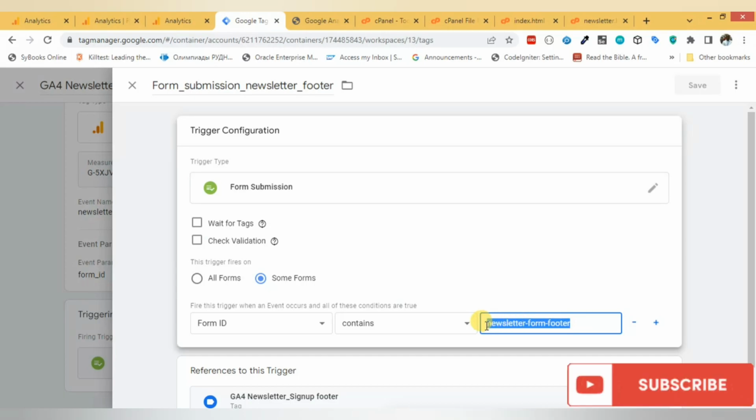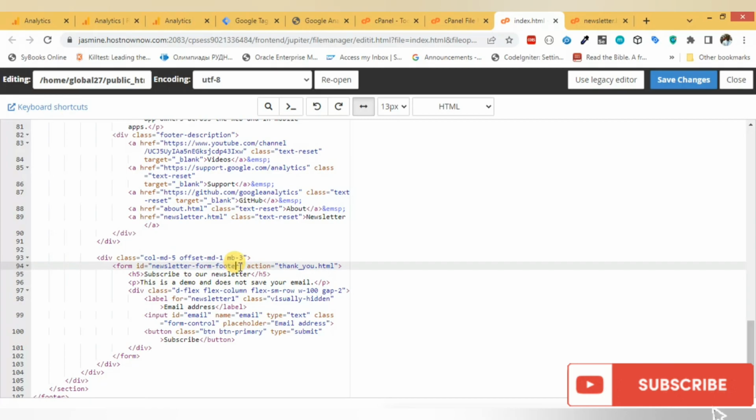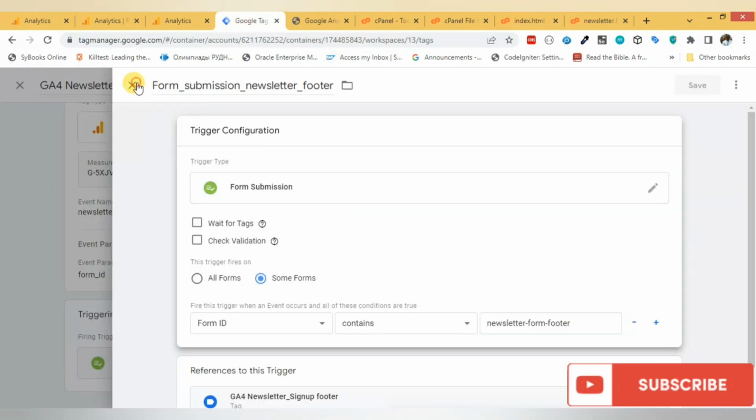This newsletter form footer is the HTML tag which I named here. You can see it here. This is the HTML element which I named here. For that of our main page, this is also how I did it.